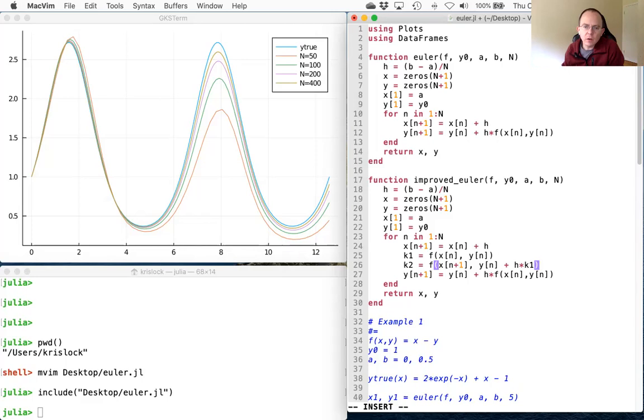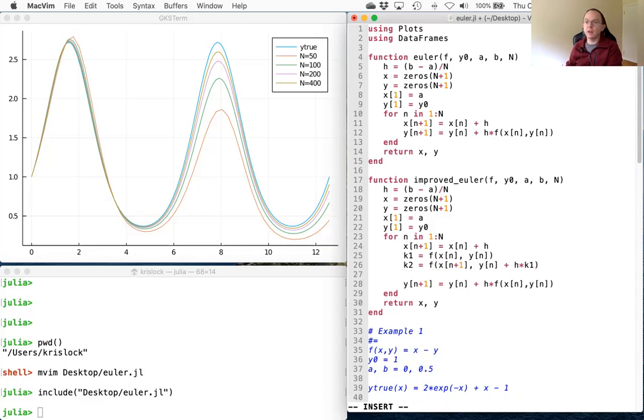Okay, so we're getting the slope at the future point from doing the standard Euler method. And now we know what the slope at the future point is. We're going to correct our current estimate for the slope by averaging these two together. And then here we're going to take a step along that slope. And that is it right there.